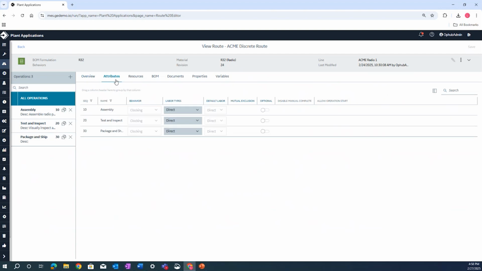Now, the next tab here is our attributes tab. So this is really where we can define our labor types specific to our operations. So right now we are working with a released route, so I'm not able to make any changes. But within this attributes tab, I could change my labor type to direct, which means there's a technician that's actually going to be working on that operation. Indirect, which means it's going to be a machine running the entire time, or also rework. And we also have the ability to change labor types and create new labor types as well.